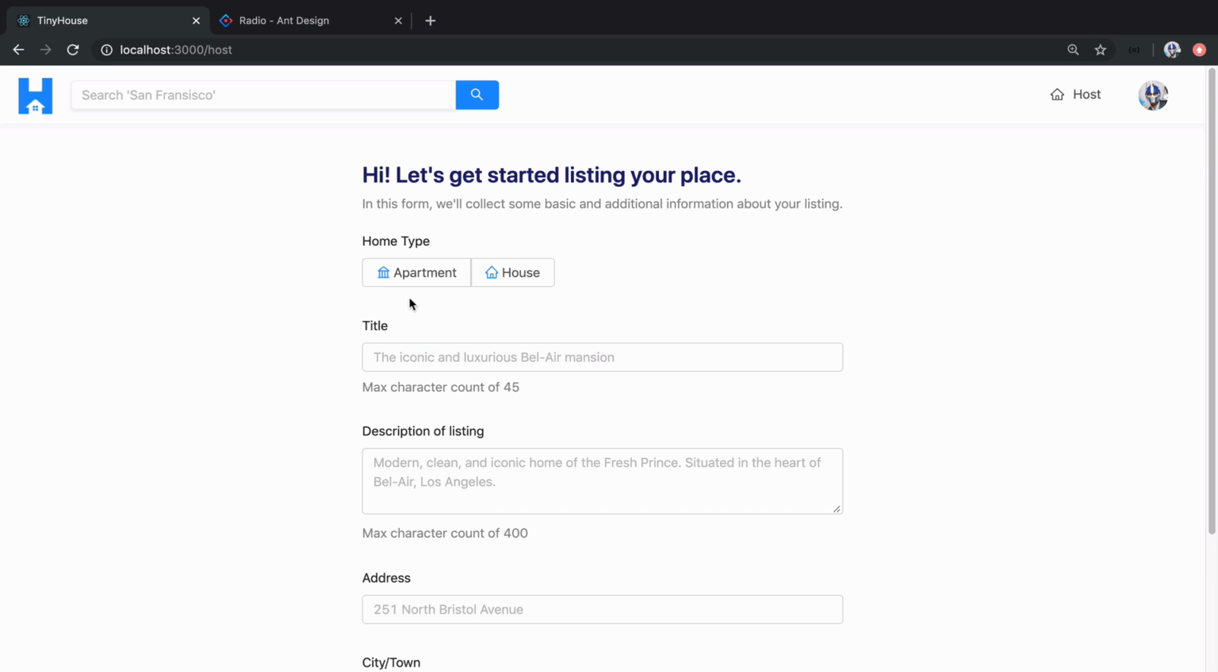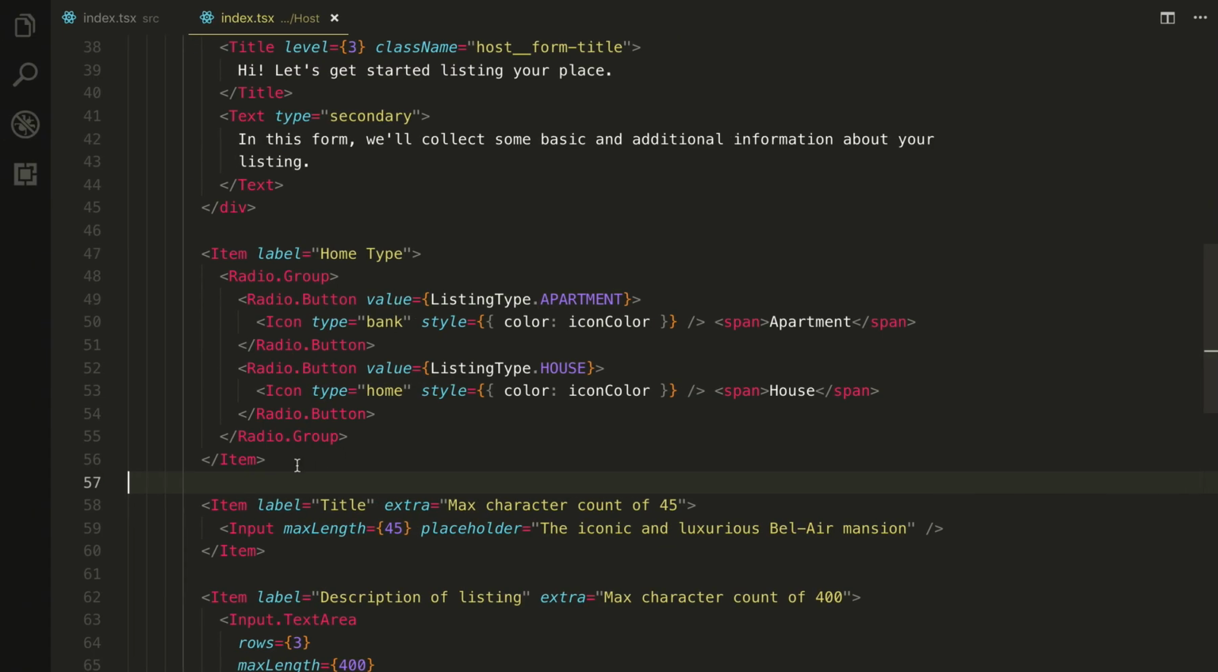If we take a look at our app right now, we'll see the two radio buttons presented to us, each having an icon. If we clicked one, AntDesign will give us the selected styling around it that indicates which one we've selected. There's one other form item we're interested in capturing, and that's the image of a listing. This is a little bit more complicated, so we'll spend a little bit more time here.